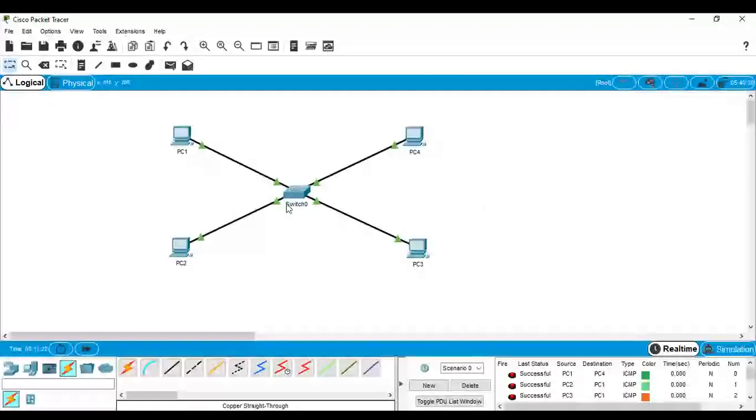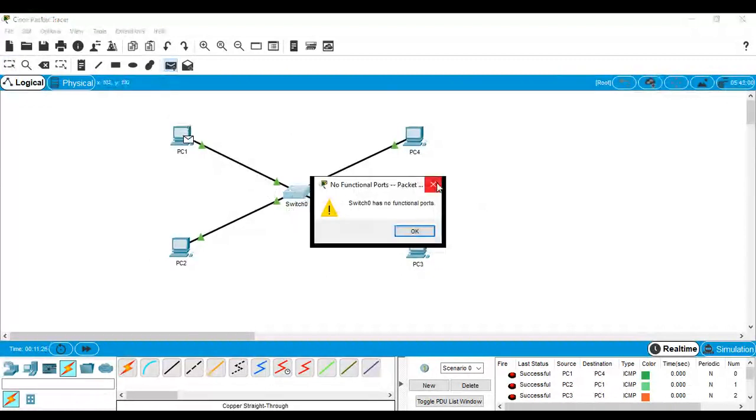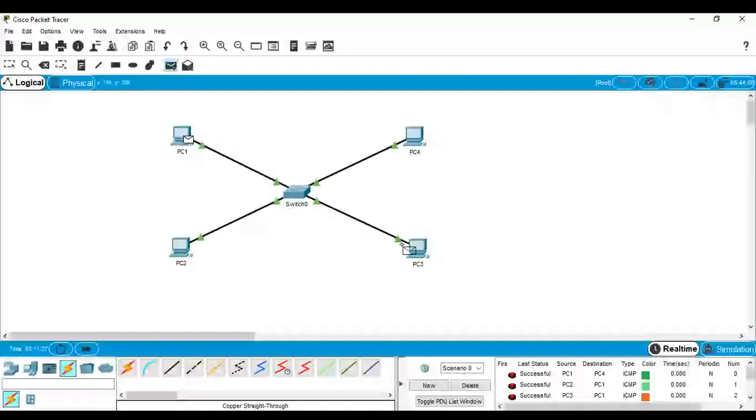If you select this also, it doesn't have a functional port. So, each PC can communicate with other PCs. I will just show you PC1. PC1 to PC2 communication is successful. Again, PC1 to PC3 is successful, and PC1 to PC4 is also successful. So PC1 can communicate with all the PCs inside your network. This is a star topology.